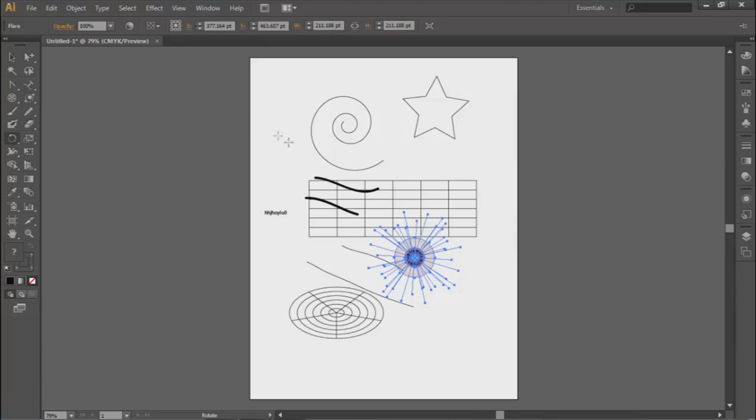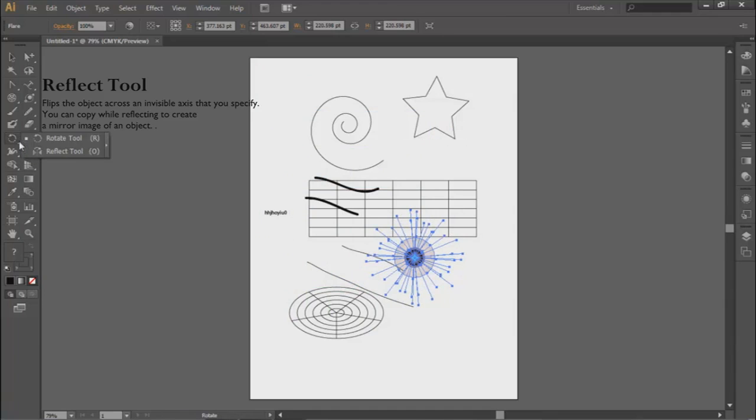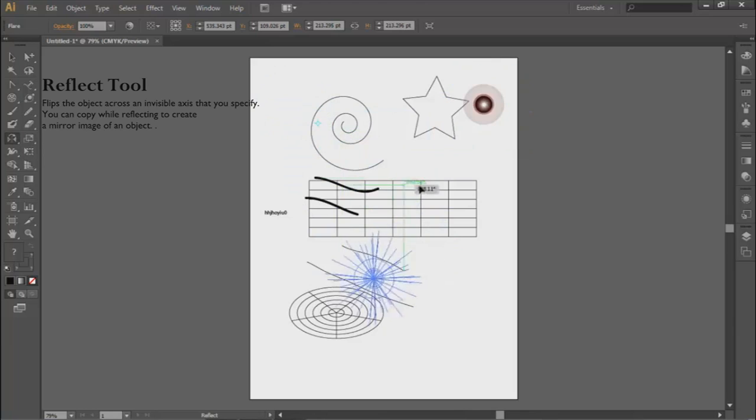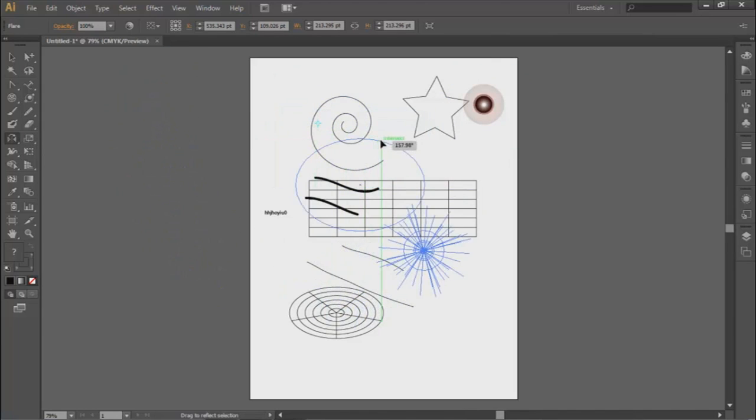Rotate tool. It changes the orientation or angle of the object on the page. Reflect tool. It flips the object across an invisible axis that you specify. You can copy while reflecting to create a mirror image of an object.